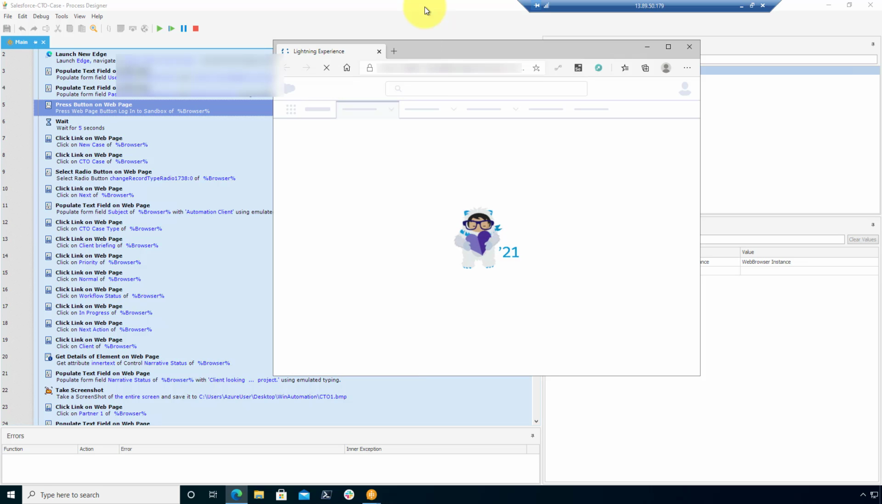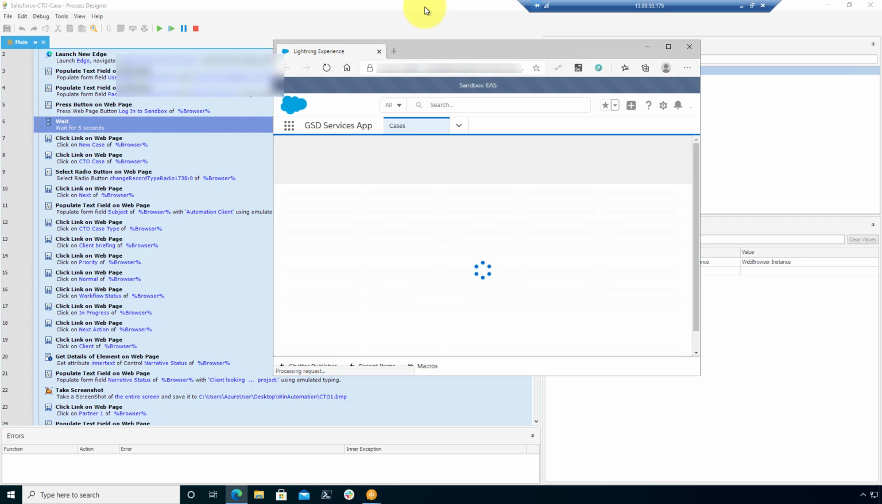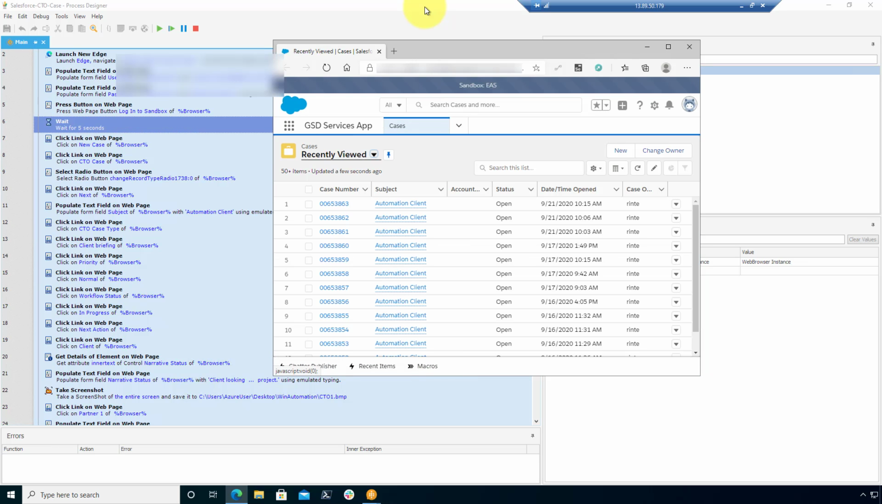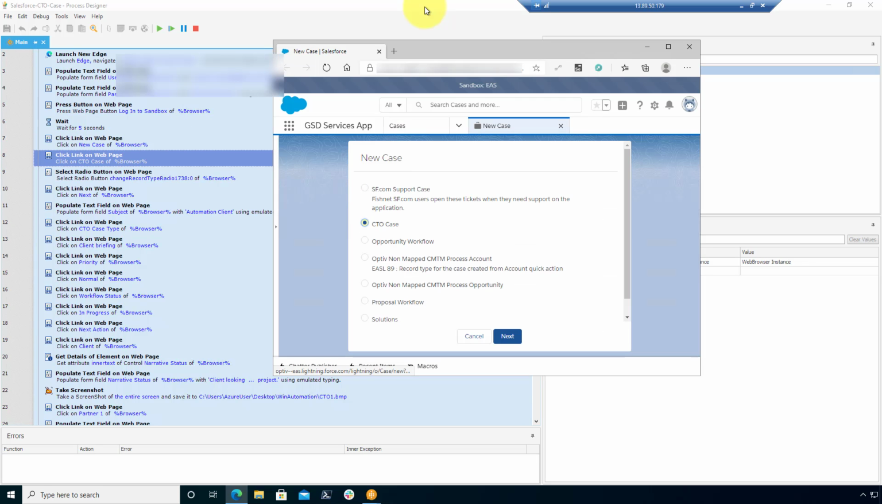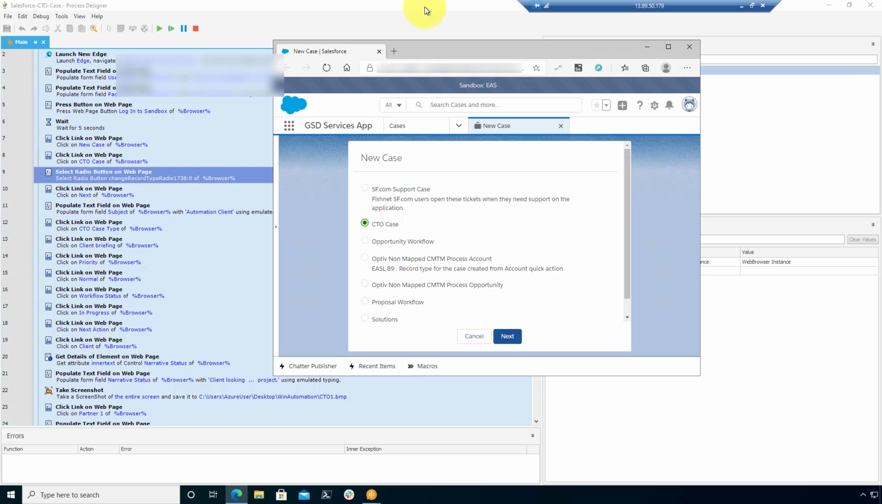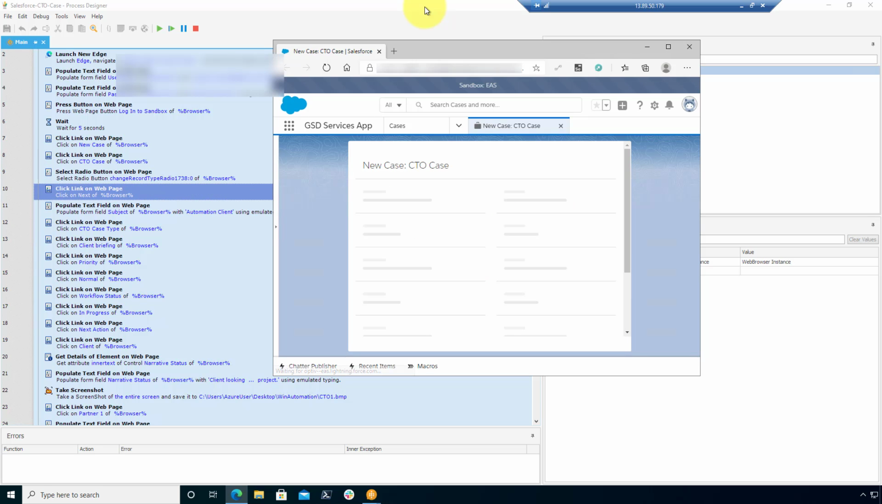Then we're going to need to wait for a few seconds. And the reason we need to wait or have a delay is that things need to render properly. Otherwise, the next step will happen before the elements are actually there. So anytime there's a wait, it's where I've had issues in the past and I needed to wait for things to appear. So we're going to go to new CTO case.